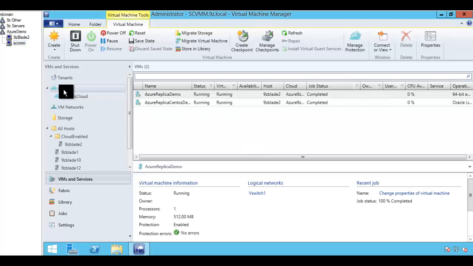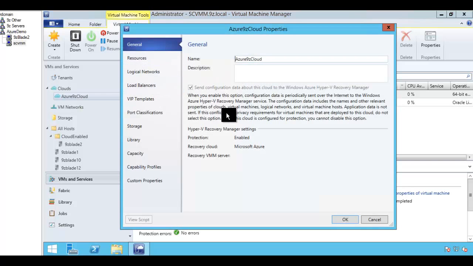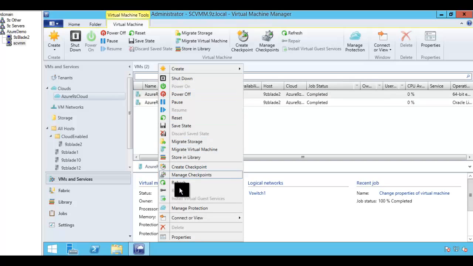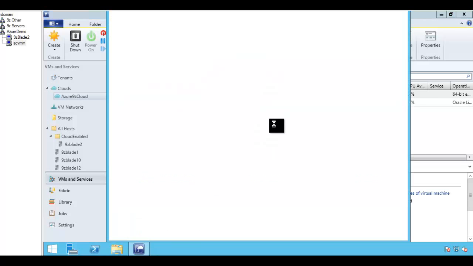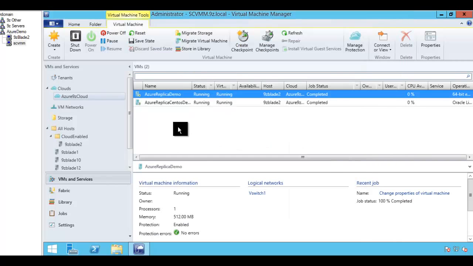So remember, we created a cloud called Azure 9Z Cloud and enabled it for the capability to replicate out to Azure. Properties on the 2 VMs that we moved into this cloud are under this managed protection, and there's not a lot of options here. We've got Azure Site Recovery enabled, and you can see that we're sending these replicas every 5 minutes, and that's really about all that happens from the System Center side. That control is mostly up in Azure. So let's go look at the Azure piece next.